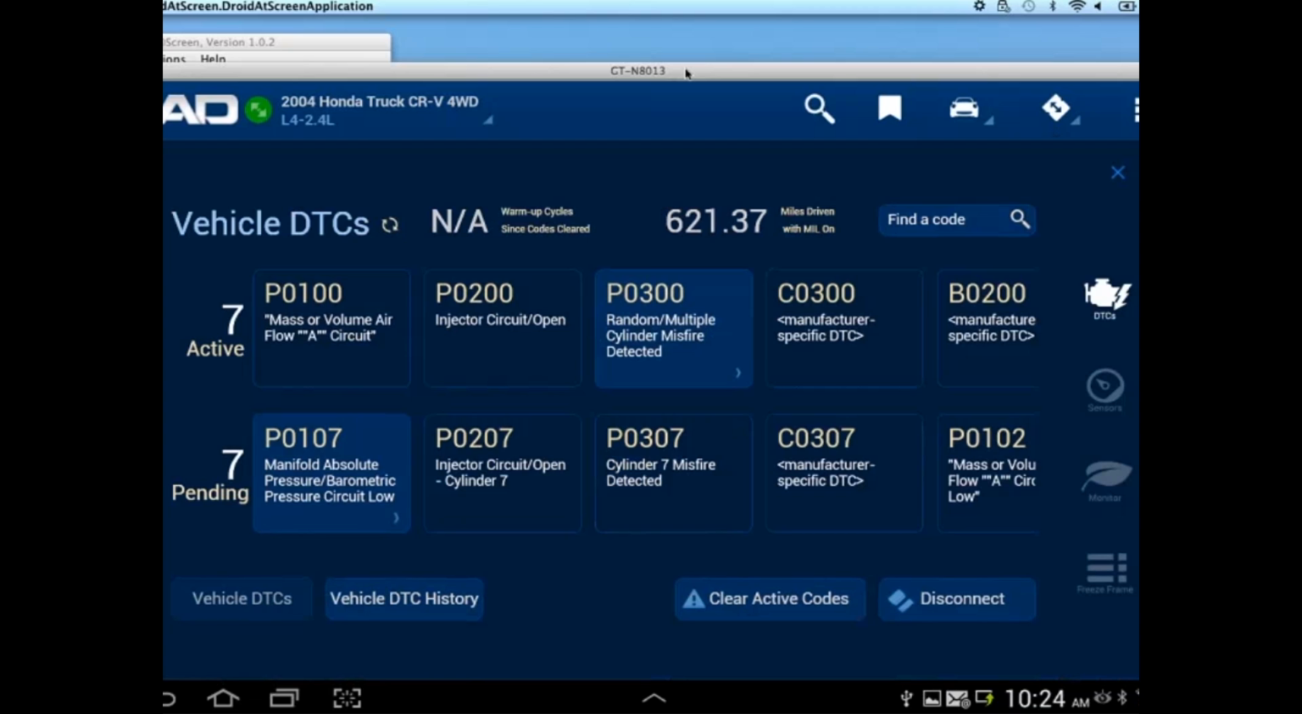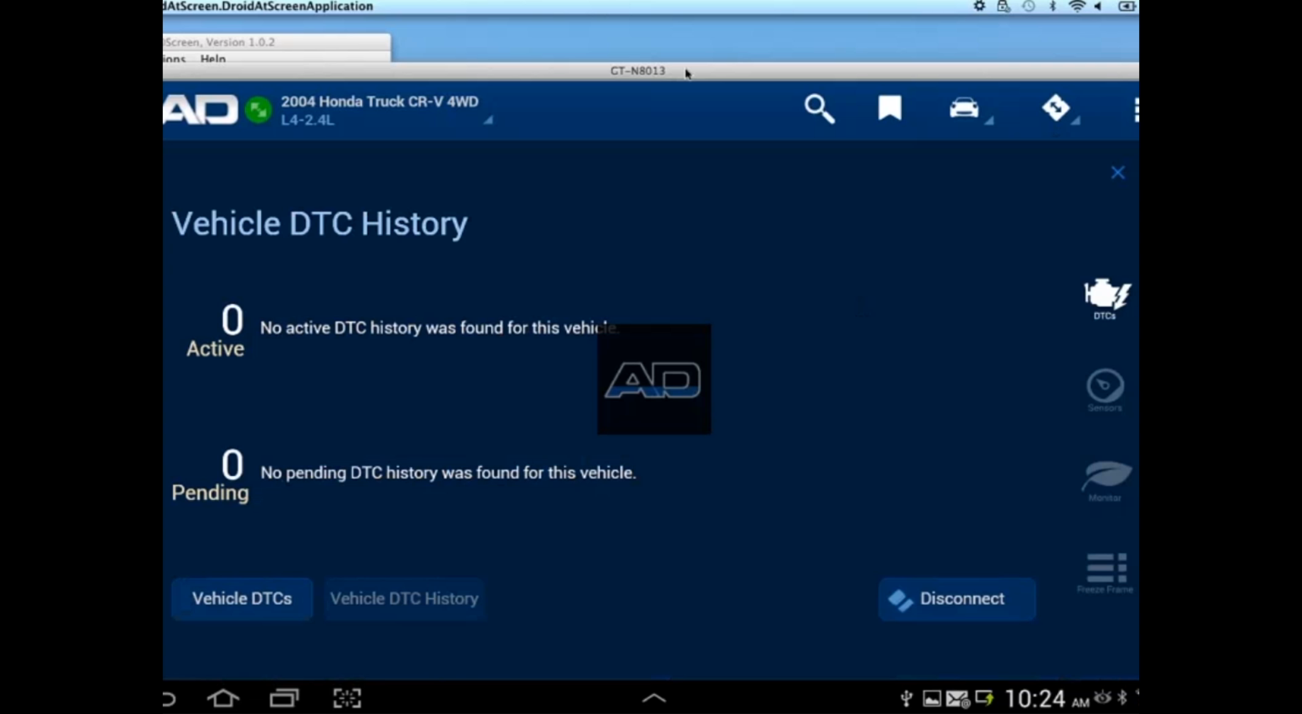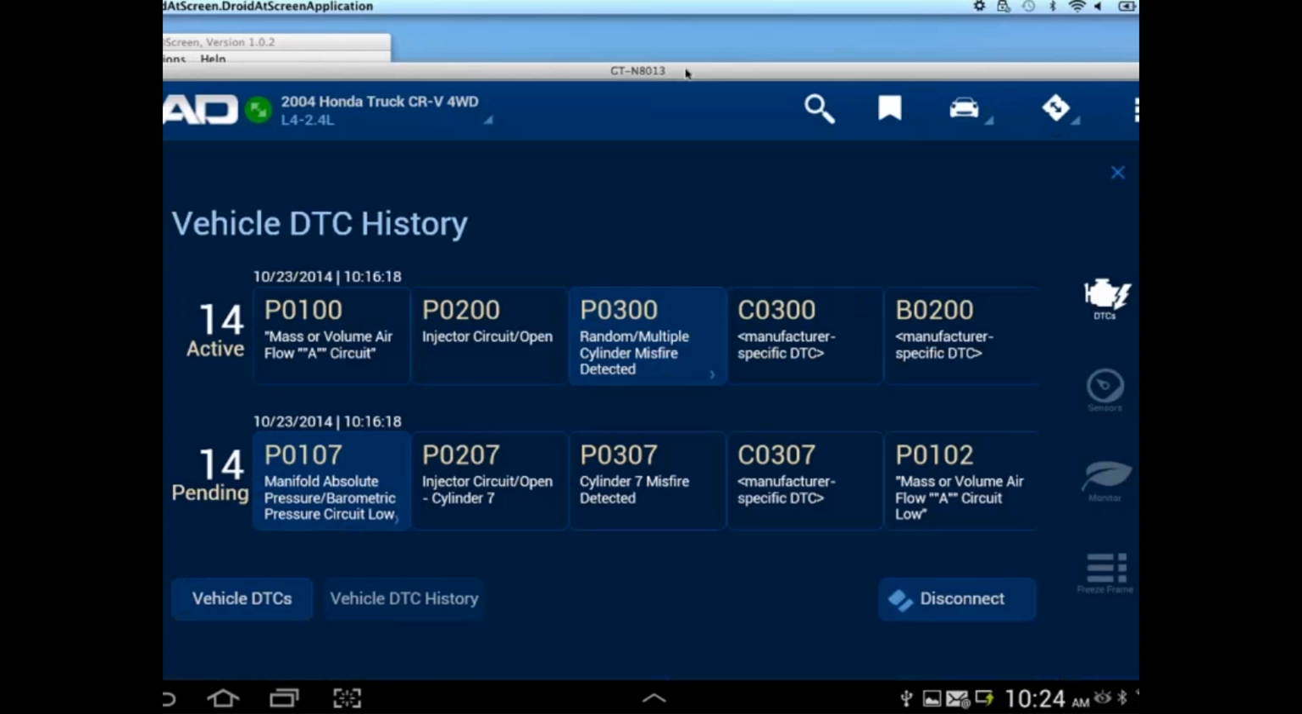Now, we've just read these codes. So what we can do is view vehicle DTC history. And as you can see, there is history in here. They were added to the previous demo, which now we have 14 codes for this ECU.